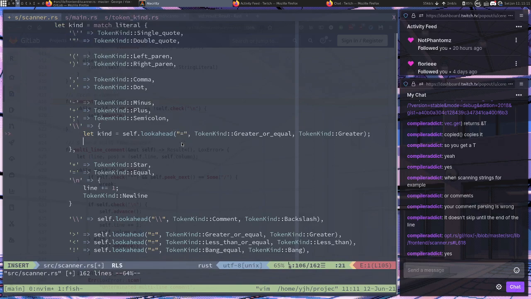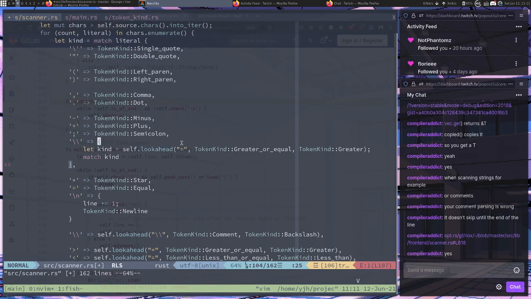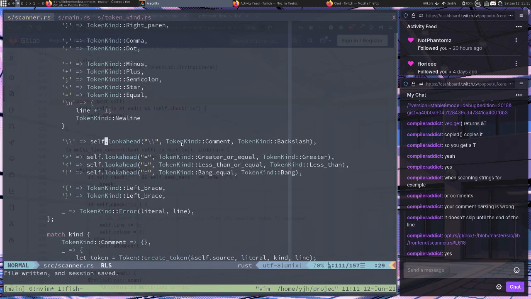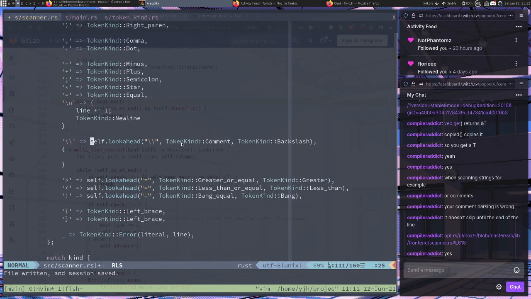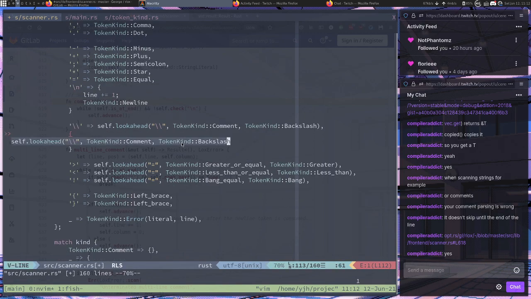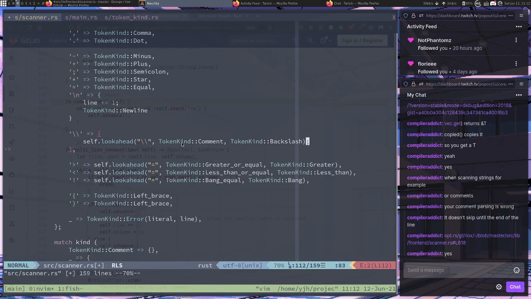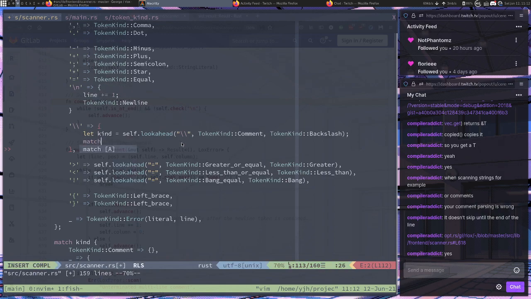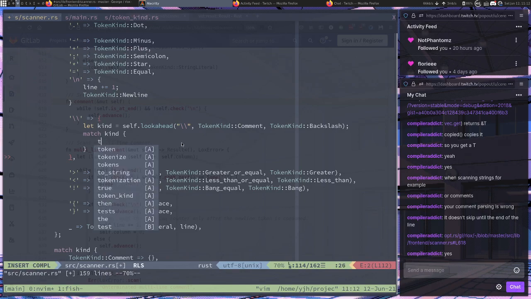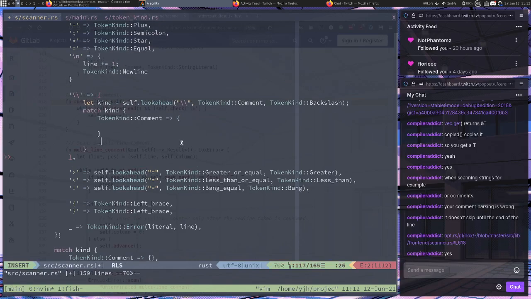Okay. So match kind. Did I do this the wrong one? Wait. I have two of them? I'm gonna paste it in here. Alright. I'm just gonna delete this and just move this up here. Okay. So I have this backslash here. And kind, so match kind, and if this is a token kind comment, then it will do other stuff, and if it's not, it will return kind. It will return nothing for now.